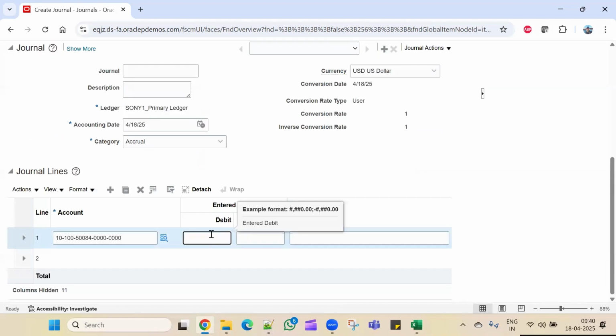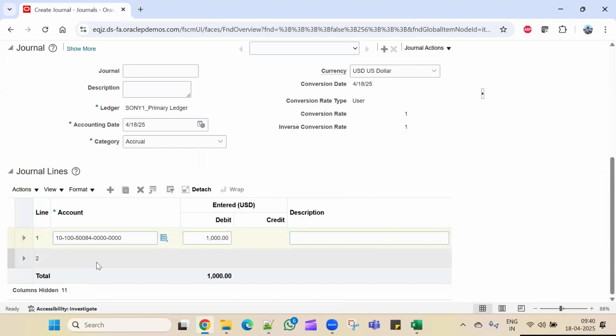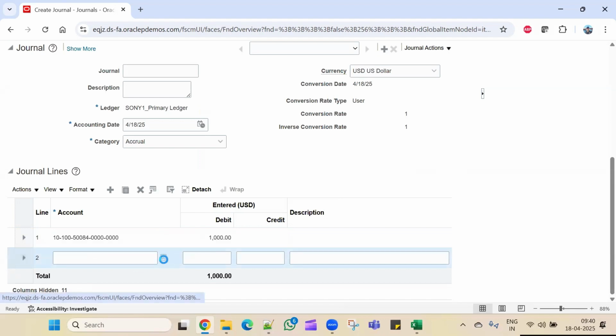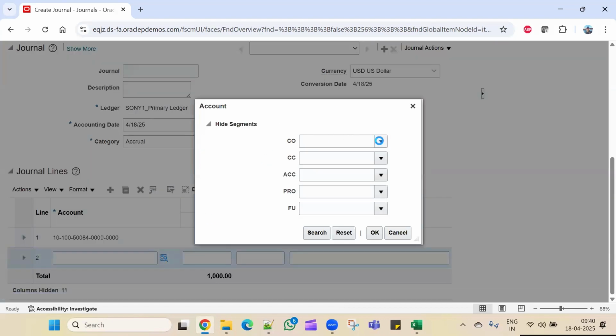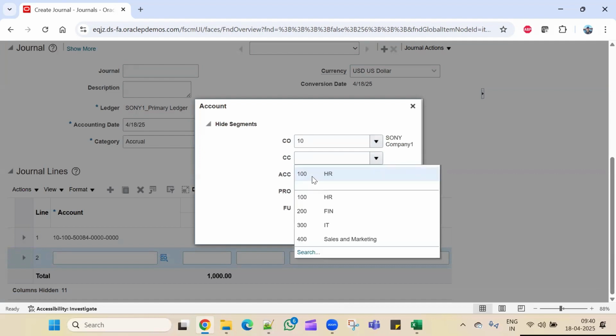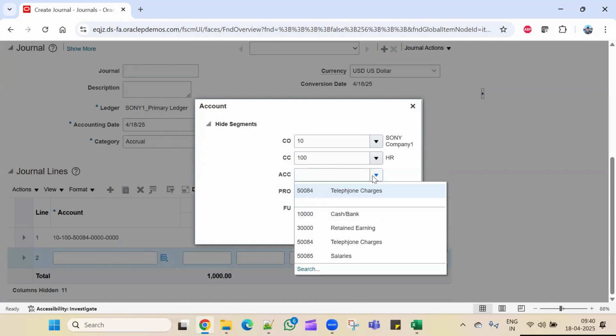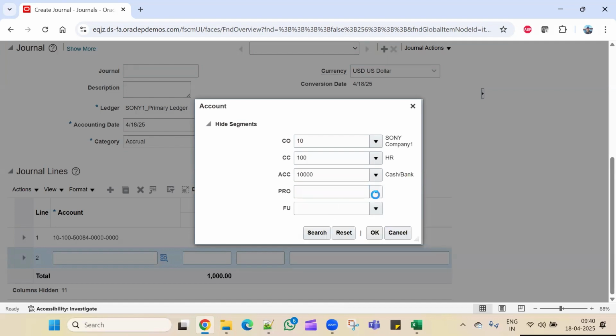So let's give $1,000. And at the credit level you can give the same amount, but expense account data to cash account, right? I can give the cash account at the account level. So this is an end user activity and it's not our activity. The end user is a financial specialist, working daily on financial activities. But as a functional consultant, it is better to have knowledge of how they are working on that. So here I just gave the cash account.